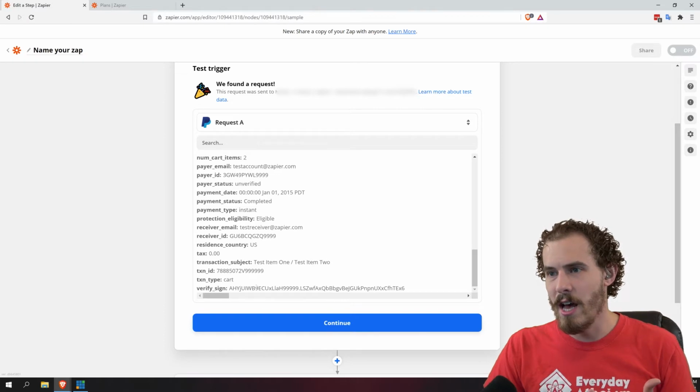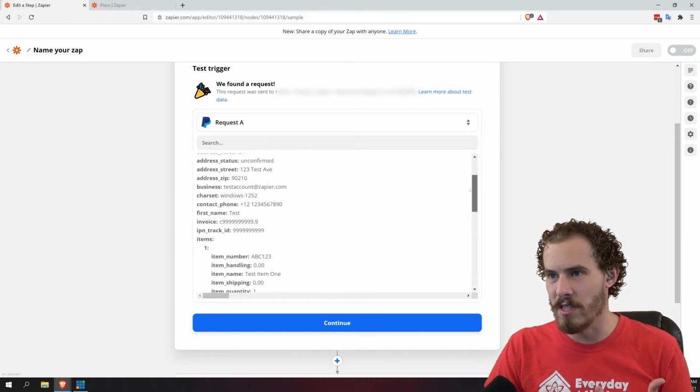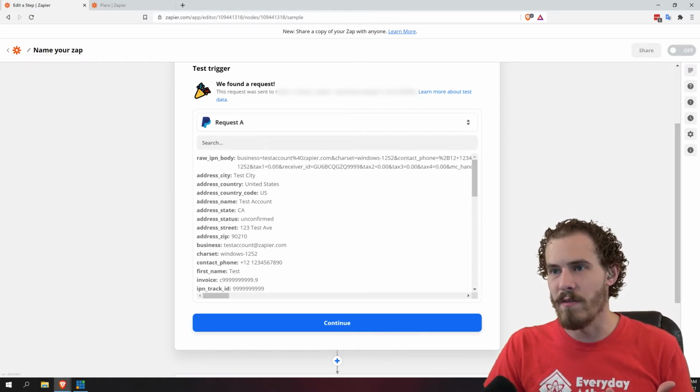Now, obviously, I'm not blurring this out because this isn't an actual sale. This is just test data, but these are the variable names that you'll need to work with in the next steps. So you'll click continue.